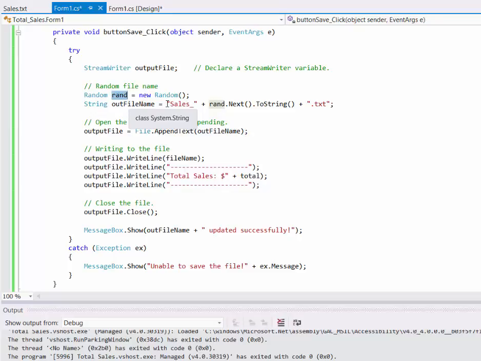Then we create a file name. So the file name now is called sales underscore random.nextValue.toString. We will have to convert it to a string because we are trying to concat different strings into this value and eventually specify the extension of the file. So my output file now in this case, when the user clicks on the save button, would be sales underscore some random value dot text.